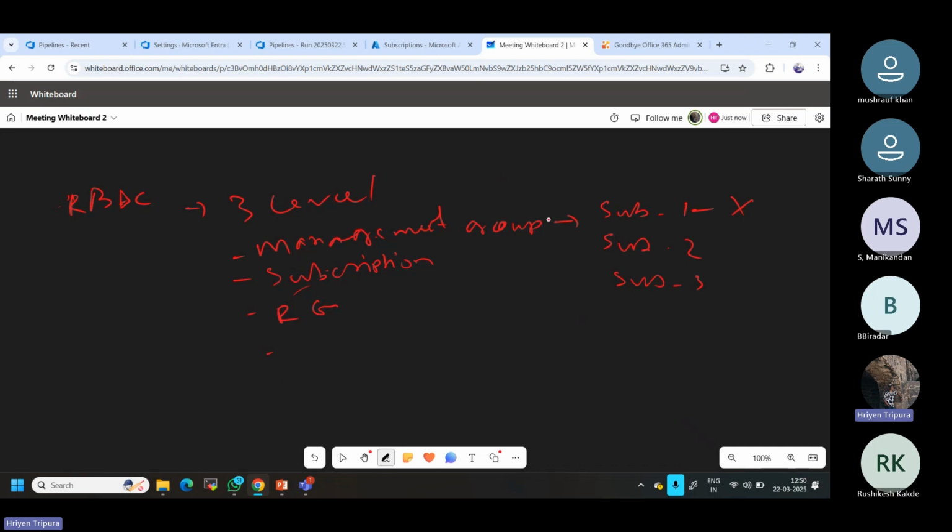Under management group, I can move all the subscriptions to this particular management group. That means now whenever you want to assign the permission, that is RBAC access, you don't give permission at the subscription level. Rather, you create one management group, call it whatever name you want. Let's say in my case MG something 01. This is a management group ID, let's say name.